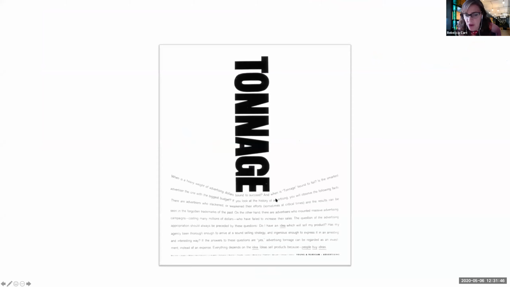Okay, and y'all may remember this one from last week as well. I think this is a really nice example because it's showing how contrast is used and how type alone can tell a story or send a message. The word tonnage really feels big and heavy. It's got a really thick weight. It's also running vertical instead of horizontal. And then what they're doing here with the very light type and smaller type is kind of popping out.